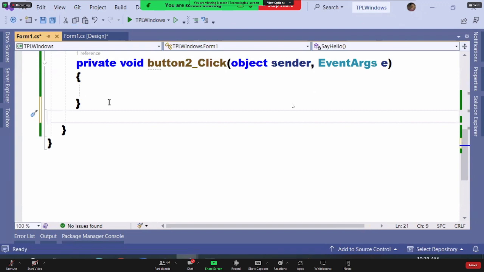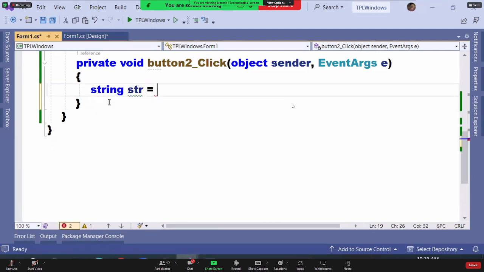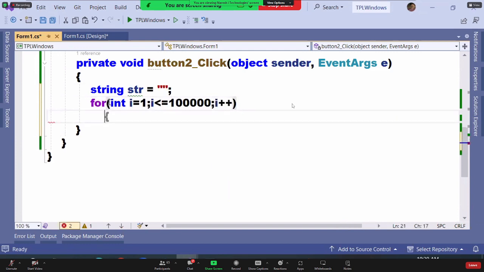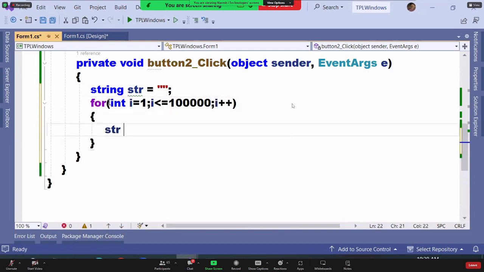So when you're selecting the desktop, it's only Windows Forms. Below that, Windows Forms is available for .NET Framework also. Windows Forms for .NET Core means .NET Core, and Windows Forms for .NET Framework means .NET Framework. If it's .NET Framework, that will be a bit faster. Okay. String str equal to empty; for int i equal to 1, i less than or equal to 1 lakh, i plus plus, str plus equals i.